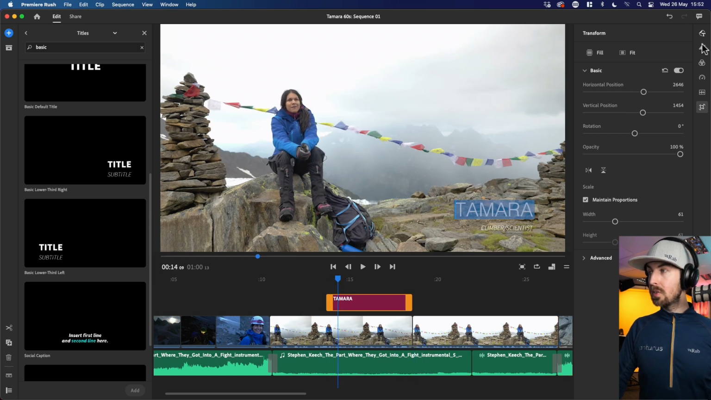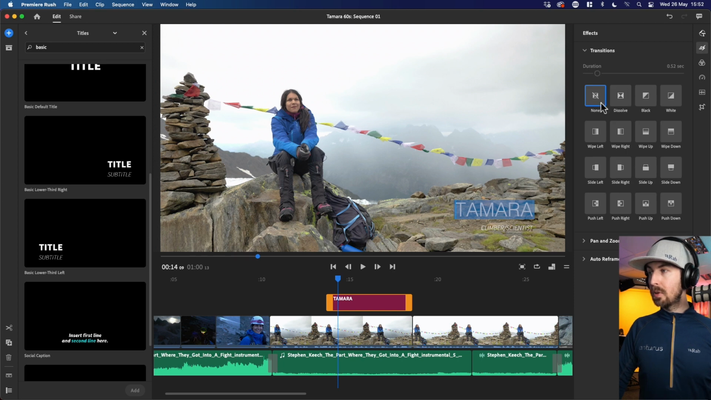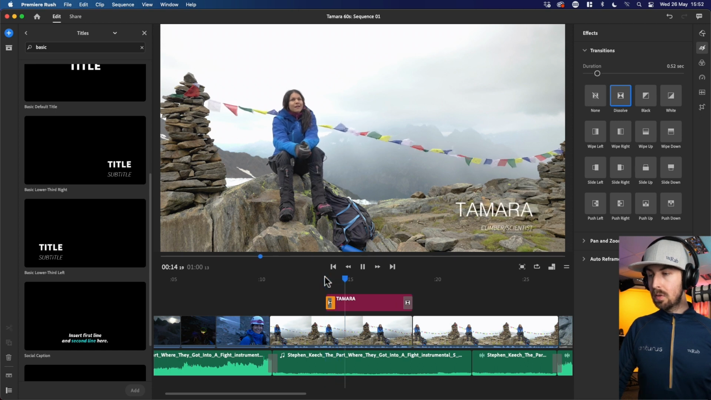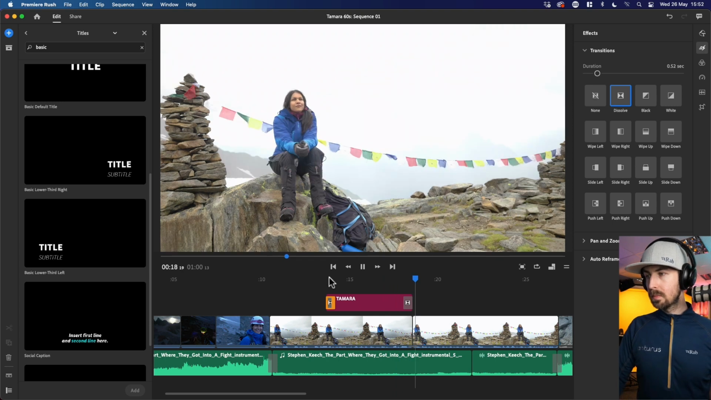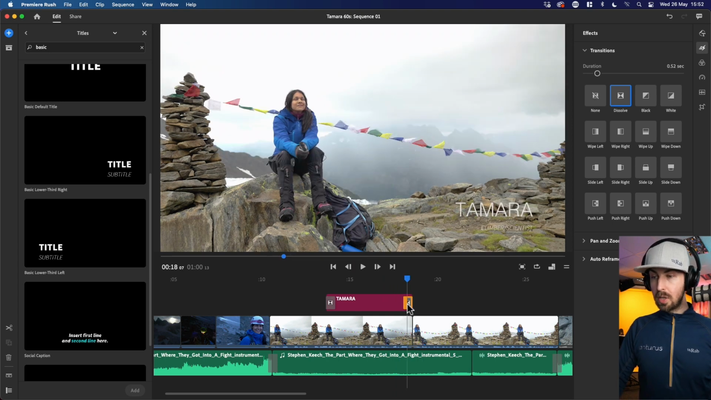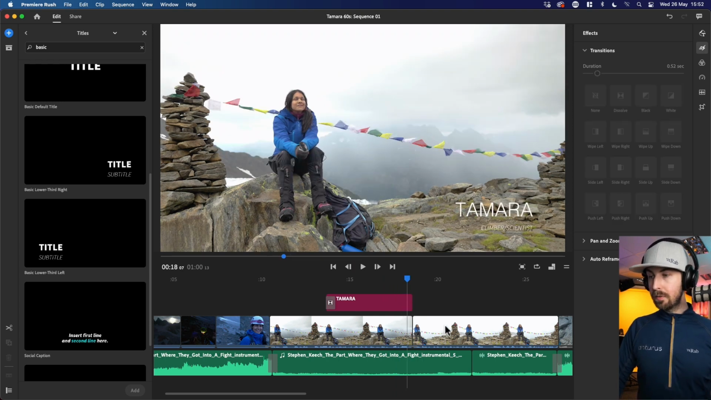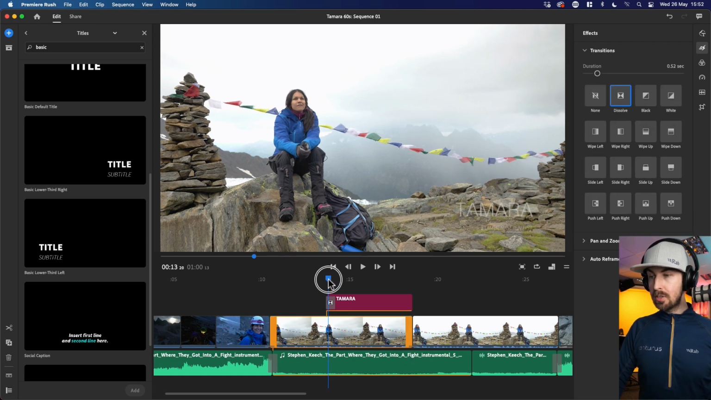So one thing we can do is go back to our transitions and just add a dissolve in at the start of that. So add in that dissolve. Love alpine climbing. I love coming back to Chamonix. It's my favourite place in the world. I grew up in... Don't actually want that dissolve at the end though, so I'm going to delete that off. Perfect. Okay, so we've added in our title.